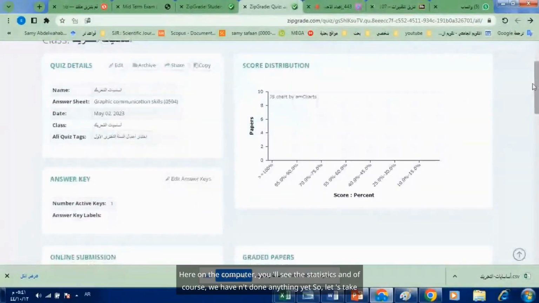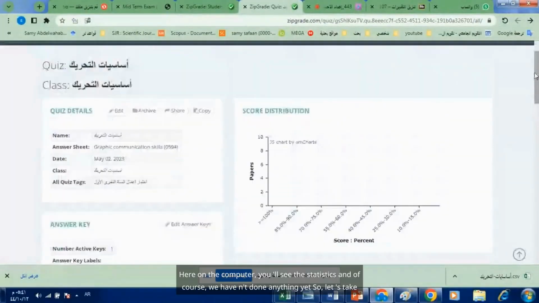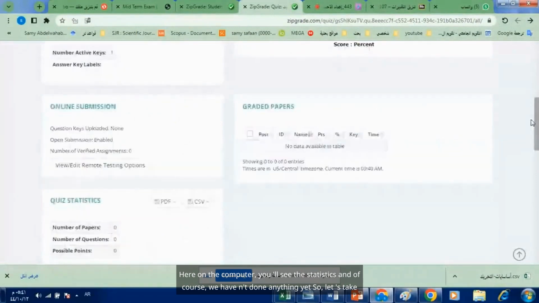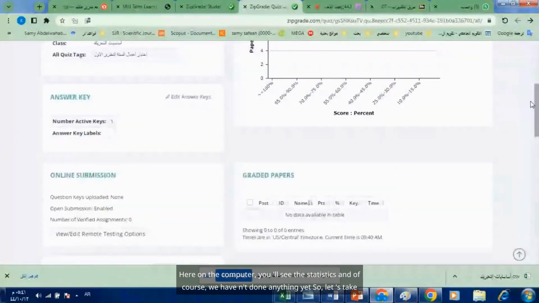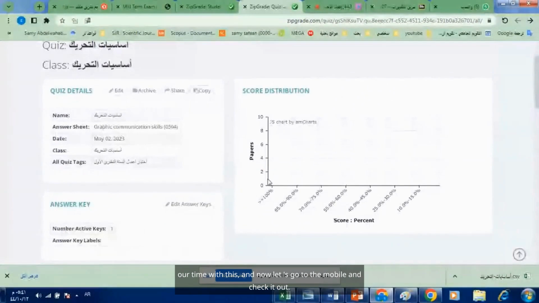Here on the computer, you'll see the statistics. And of course, we haven't done anything yet. So let's take our time with this. And now let's go to the mobile and check it out.